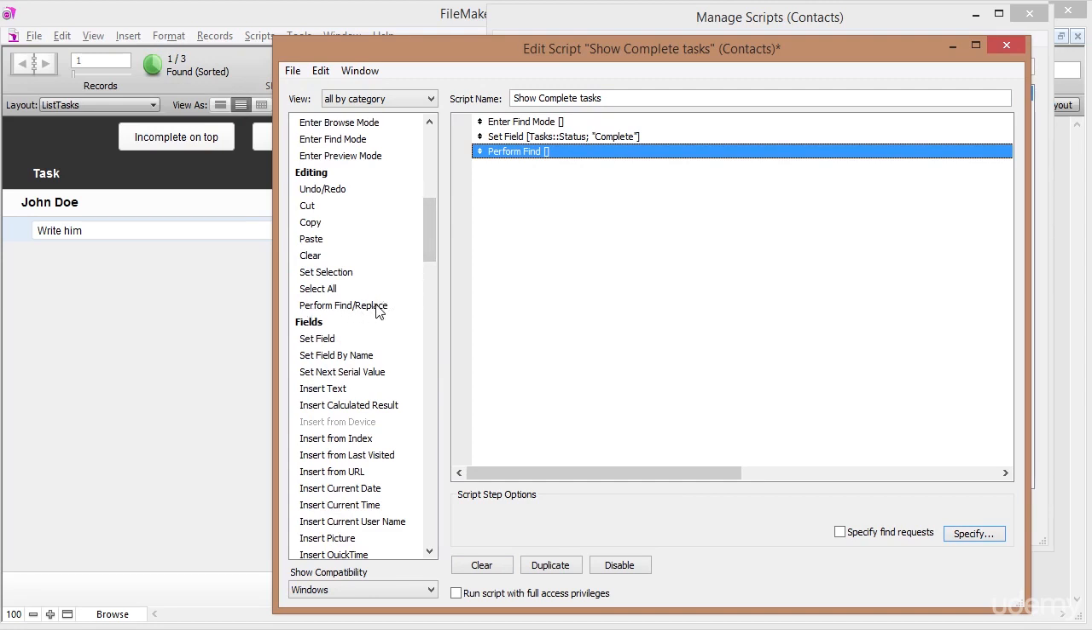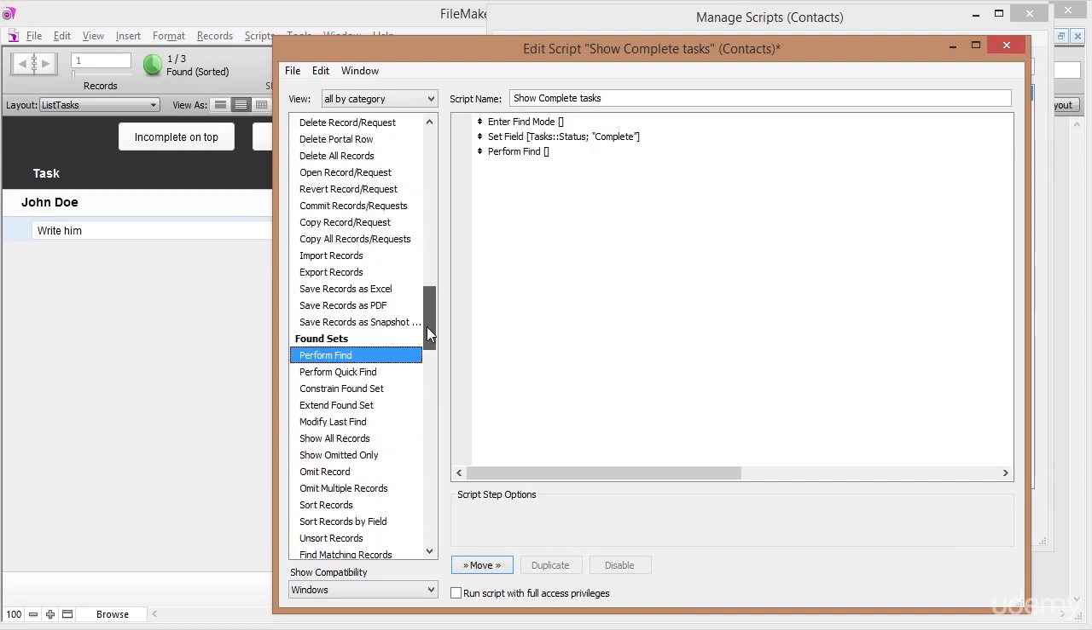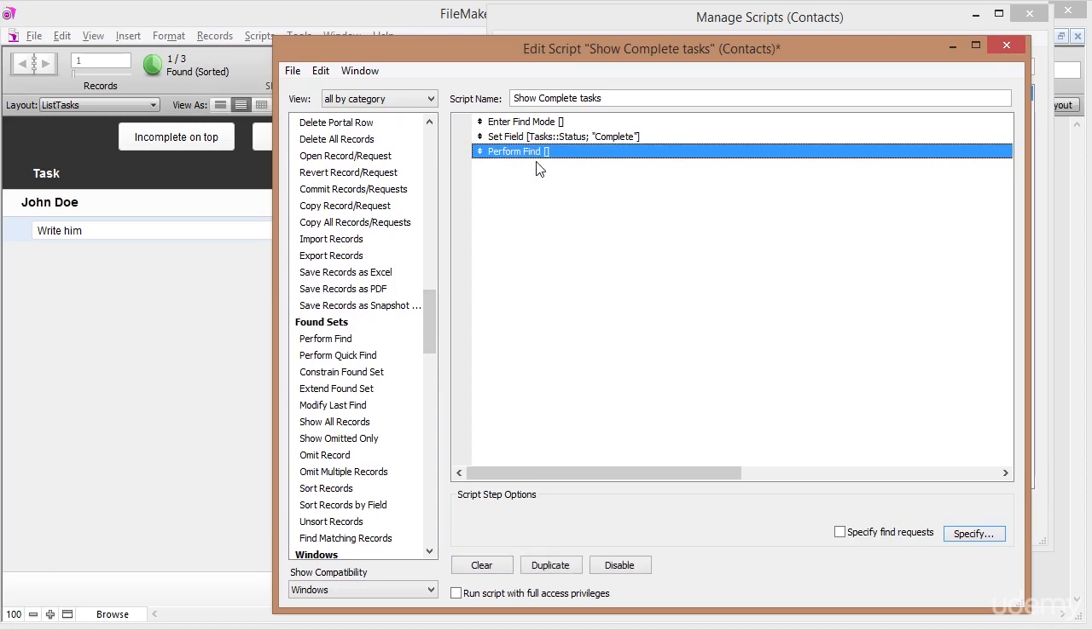I've actually never used that one, so I don't really know exactly what it does, but I always use the Perform Find here, which is the one you're going to want to do your find. Now if you want, you can add a sort script step too. I'm going to show all the complete tasks.